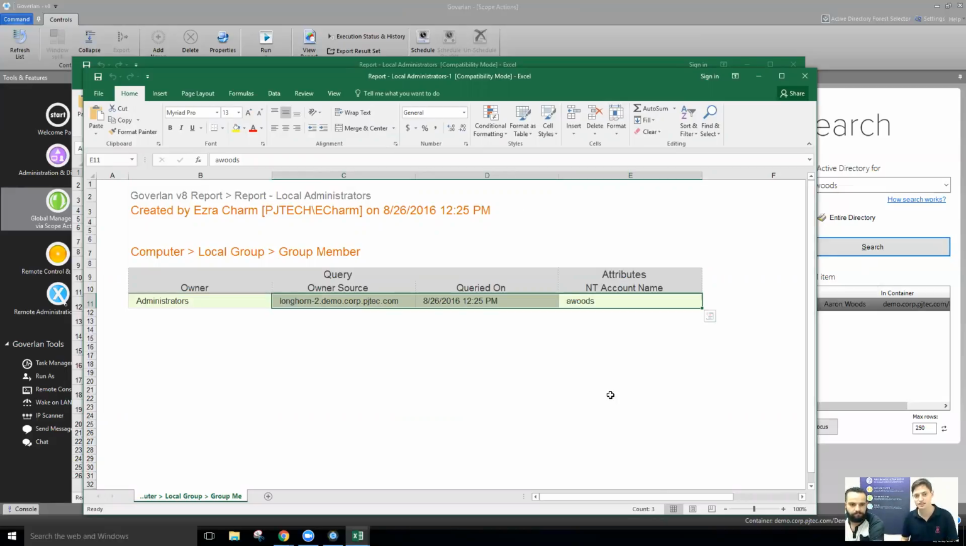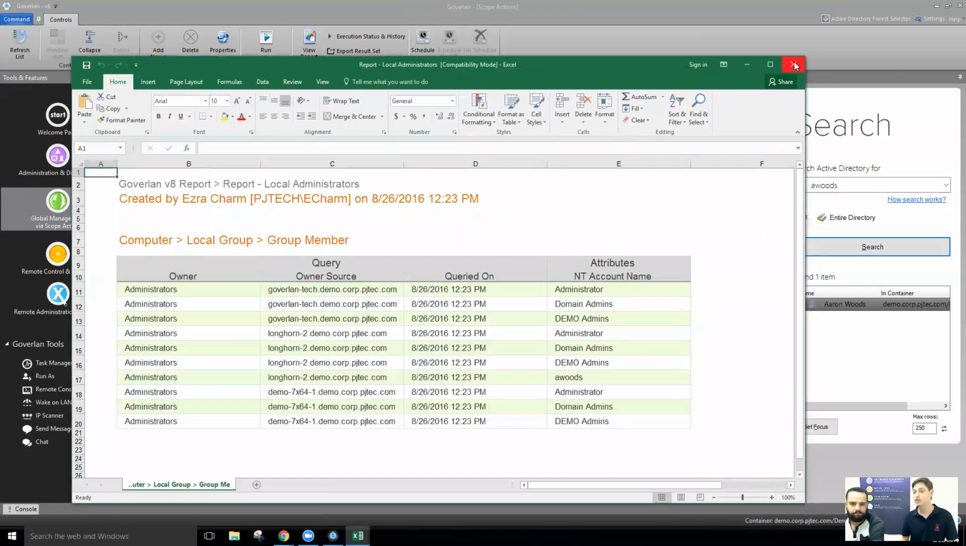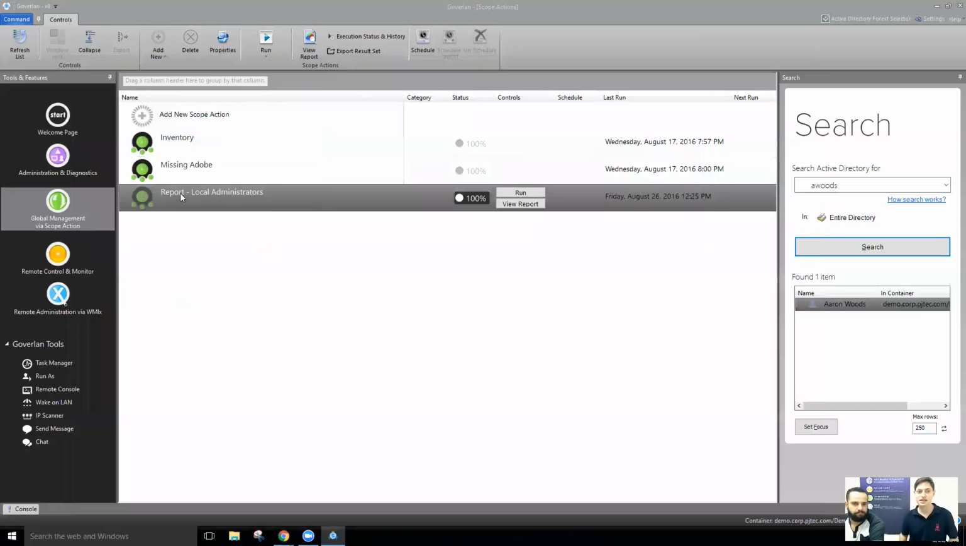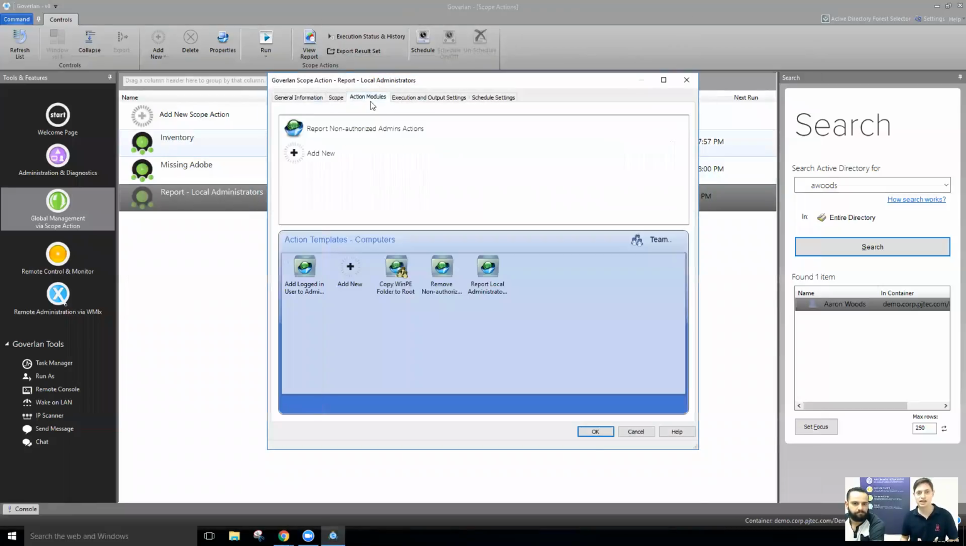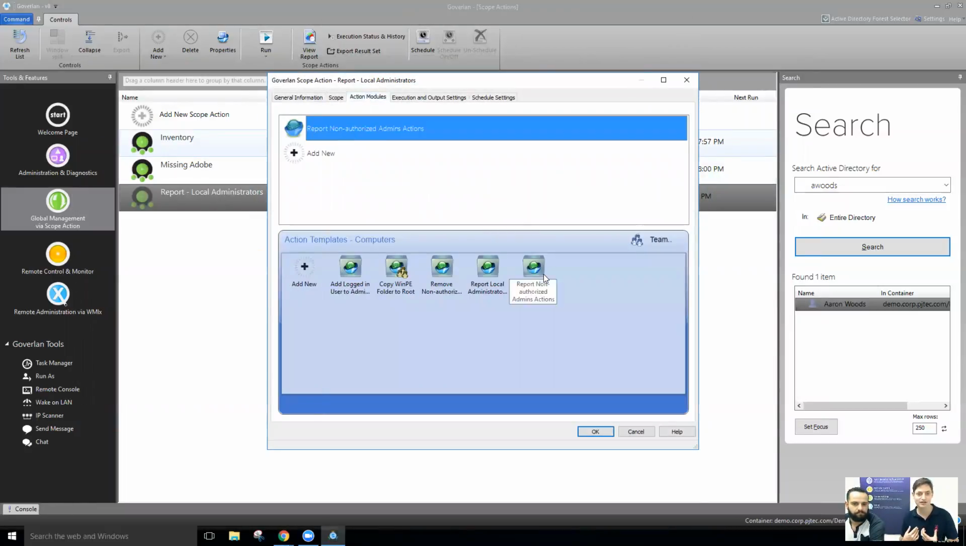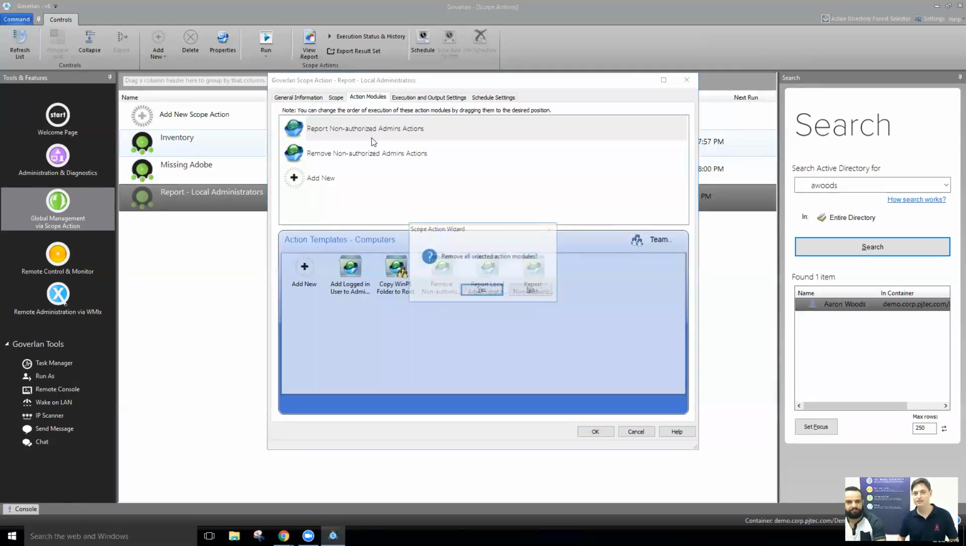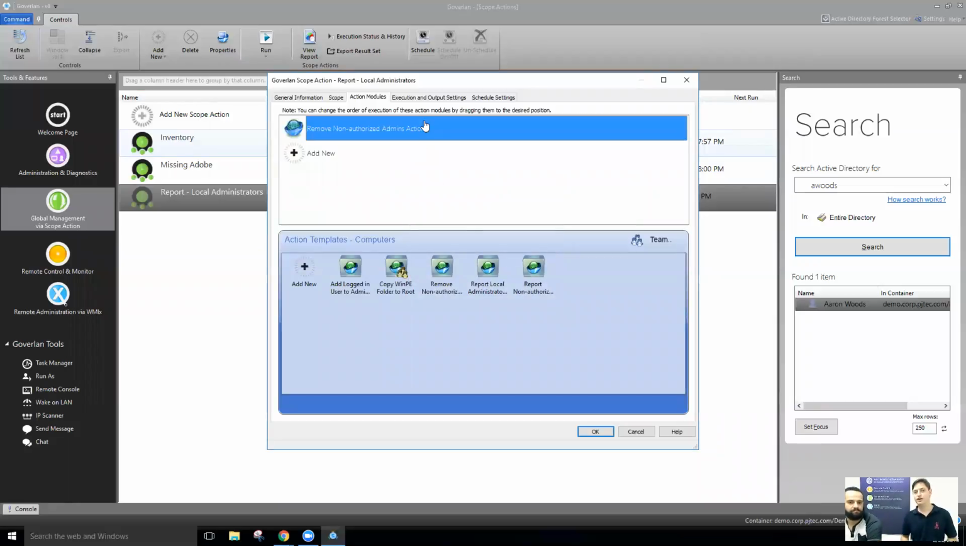So you'll see instantly. Here we can see that Longhorn 2 is the only machine of those three that we're running this against that has a non-authorized local admin, and we actually returned who that non-authorized admin is. And now we can tweak this one more time to actually remove that non-authorized admin, and I think we have pretty much satisfied what we were going to offer in the demo.